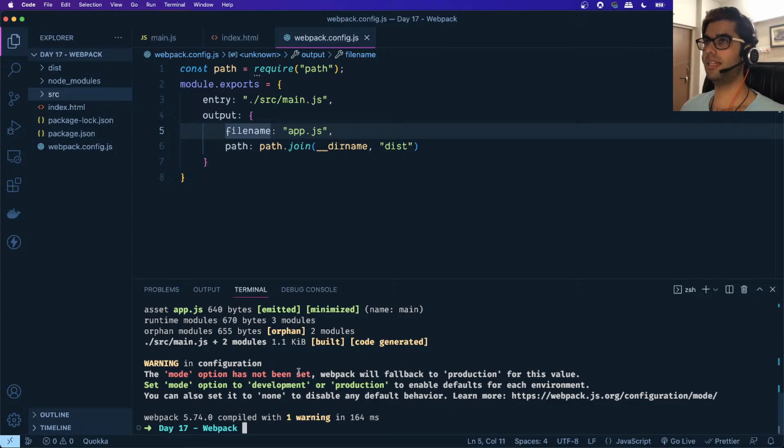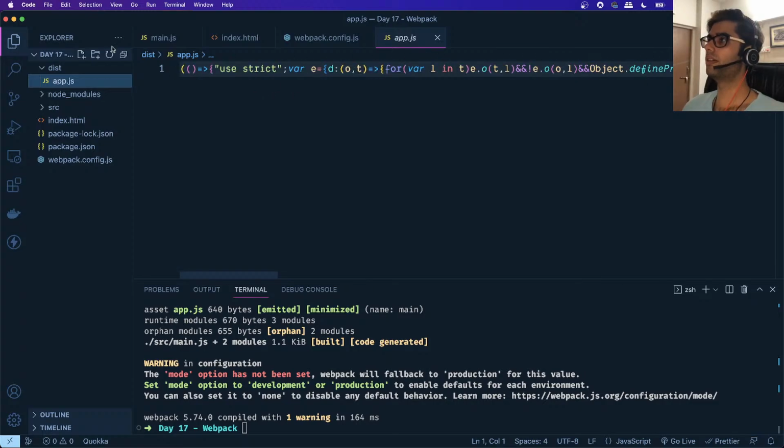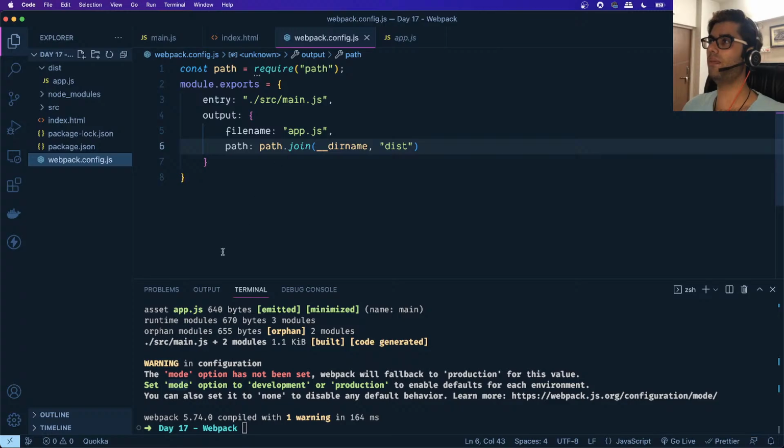And you can see that it's giving us some warning, right? So there's this mode option. Since we did not specify any value, it's defaulting it to production, right? So it created a dist folder, and inside that we have this file, app.js. So this has been created automatically. And it's telling us that the mode is production, since we did not specify anything in the configuration file, it has defaulted the mode to production.